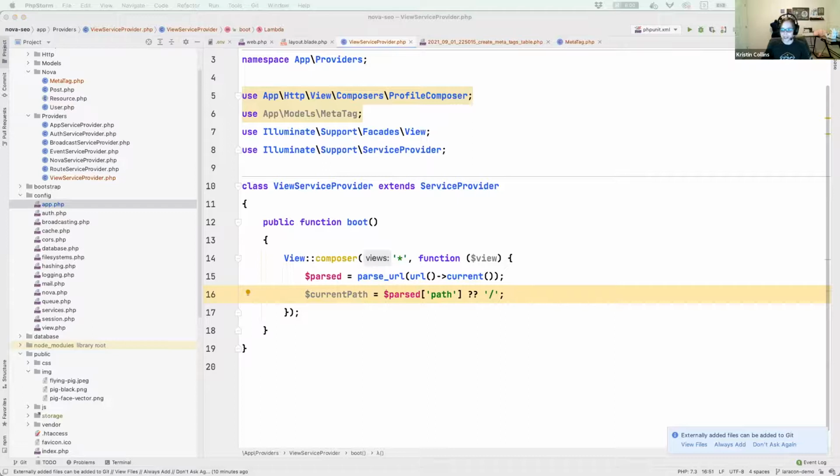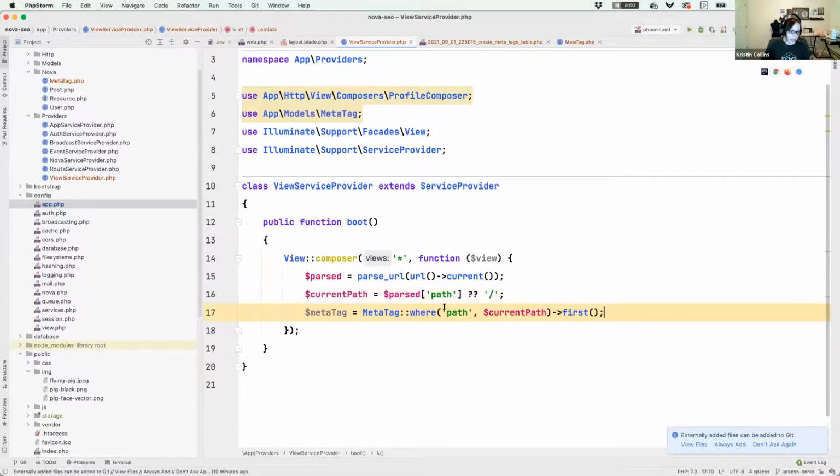So now it's time to query our database. We're going to go ahead and grab that meta tag model where the path matches our current path. We're going to get that first listing.